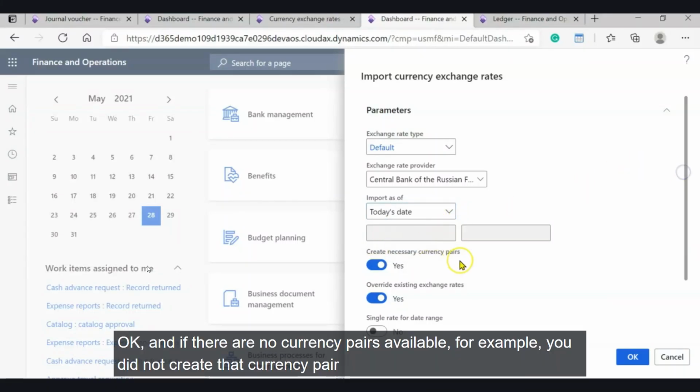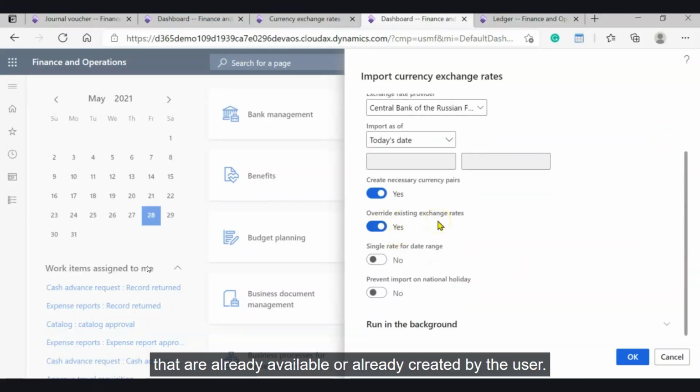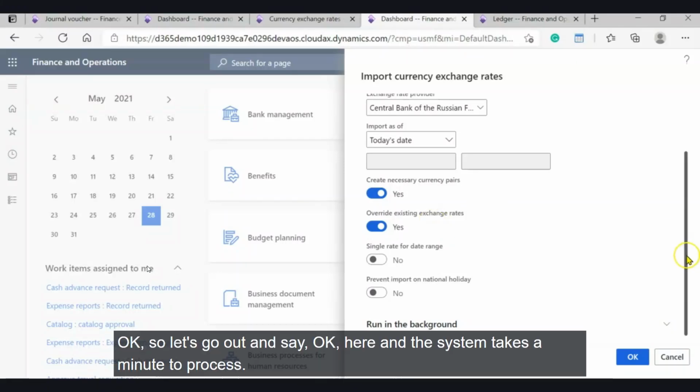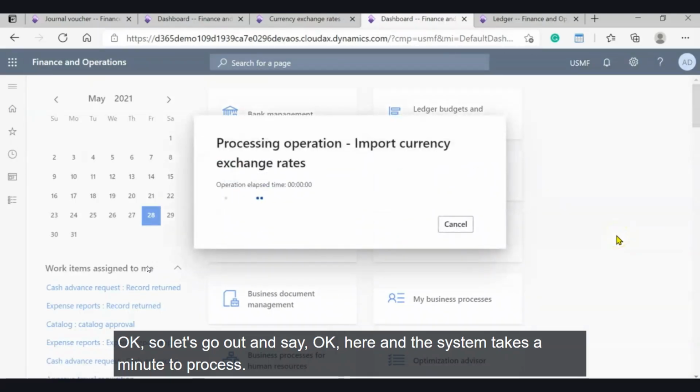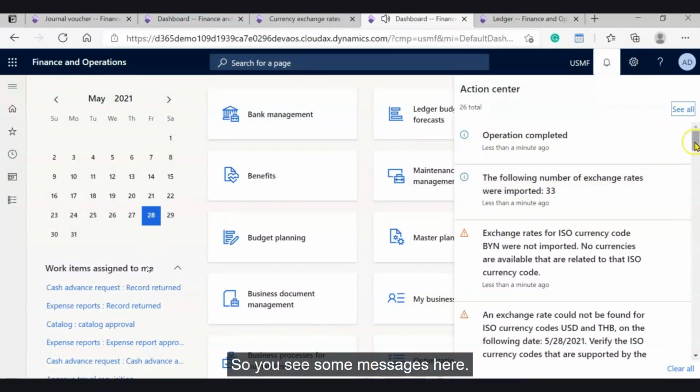If there are no currency pairs available, for example, you did not create a currency pair like Euro and Russian rubles, then it can create it for you. And you can override the exchange rates that are already available, already created by the user, if you choose to. So let's go ahead and say OK here. The system takes a minute to process, and you see some messages here.